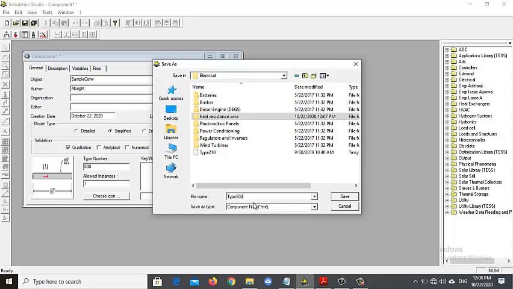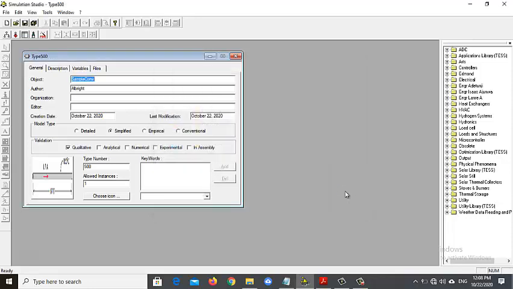Be careful when you are choosing type so that it doesn't conflict with an already existing type file in Trnsys. So it is safe to name your file within the range of 150 to 250. So we save that.